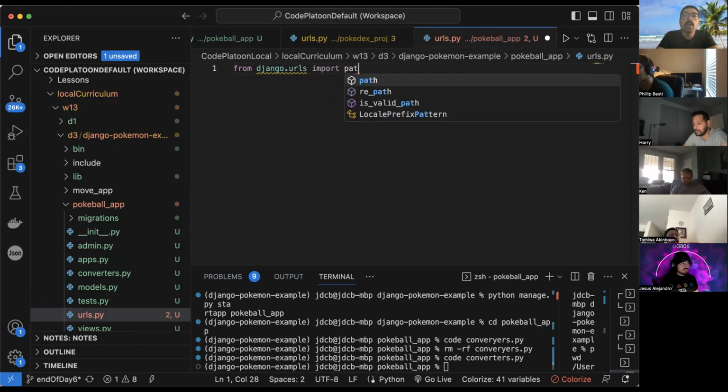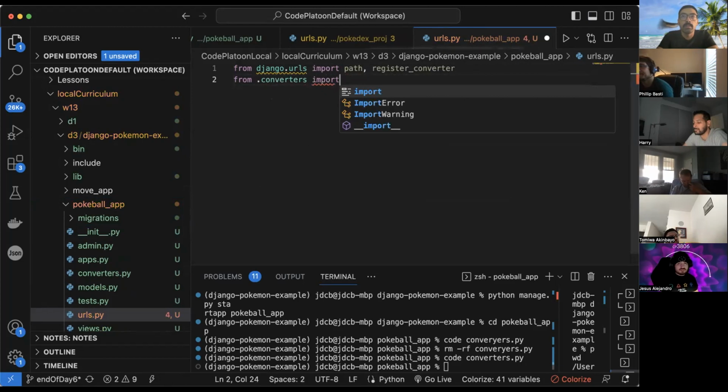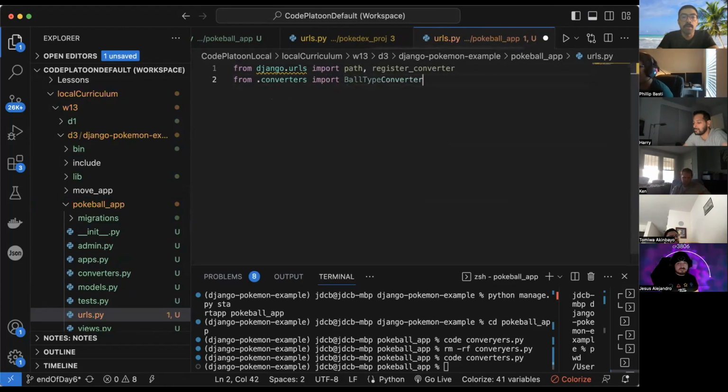Django.urls, path, register converter. You'll recognize path. Register converter is new, but it's self-explanatory. And then from converters, we will import the ball type converter. And then from views, we will import the Pokeball image.